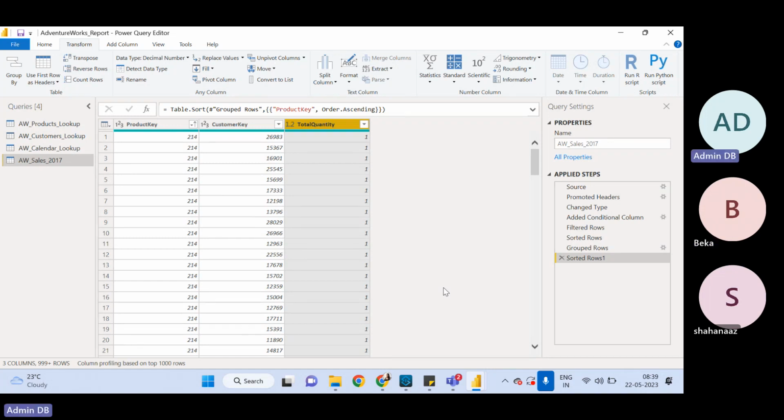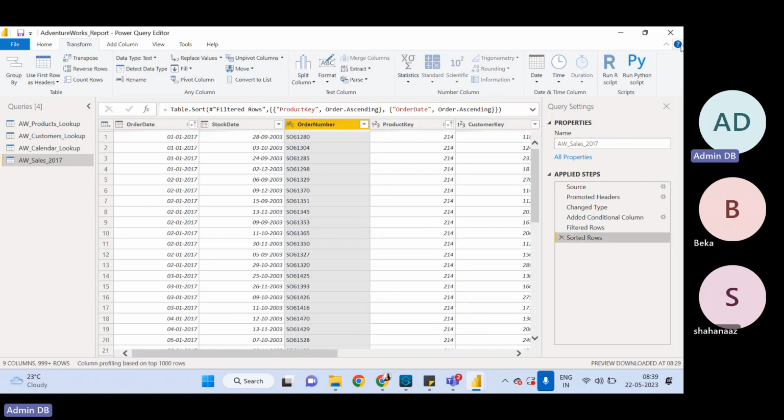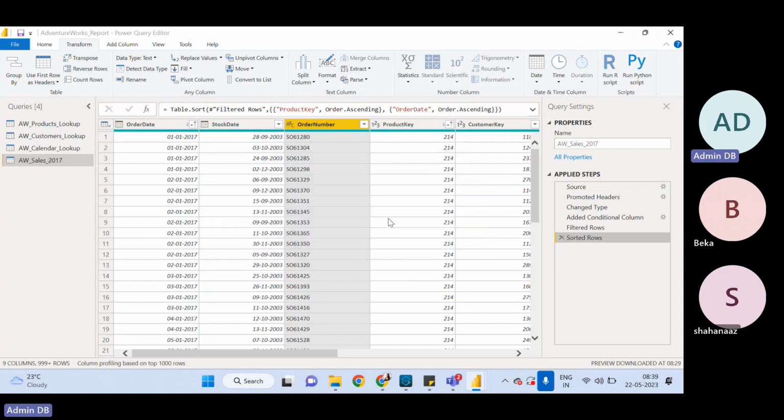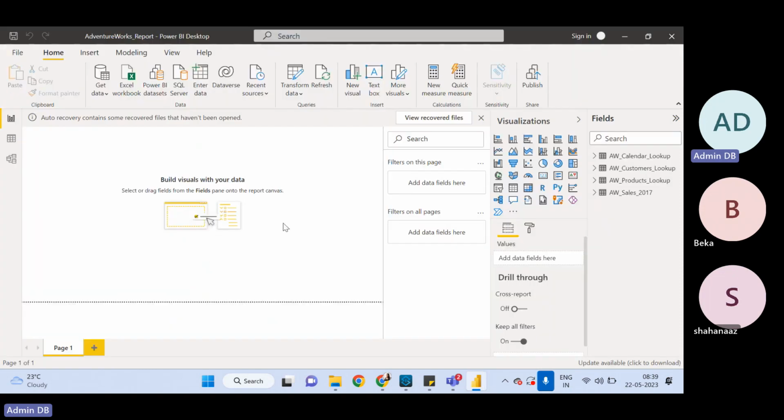Any question? No, no. Okay. So basically, I'll not save anything because these were the things I wanted to show you guys. I don't want to load that into our dashboard. So do you want to apply your changes? Not now. I'll close this.